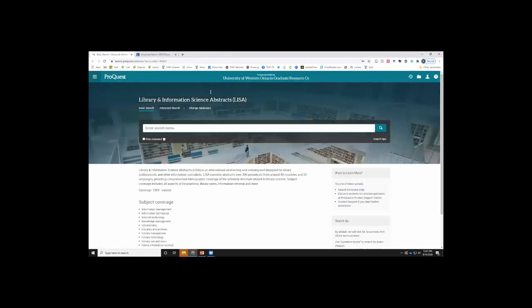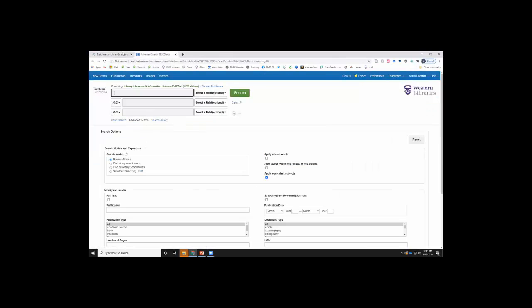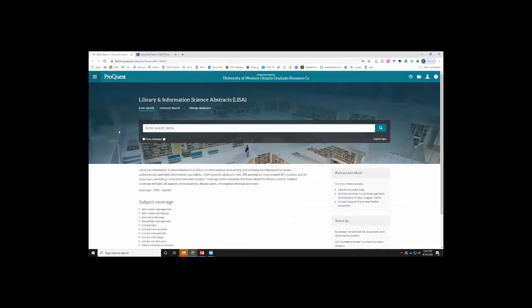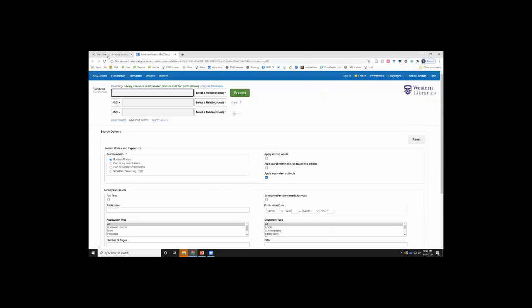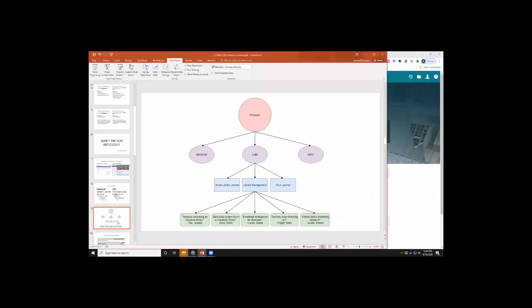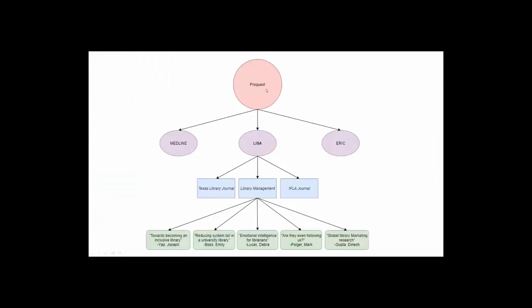Now you might recognize the look of these two pages from your undergrad days, and that's because these databases use platforms or vendors that you've probably used before. So LISA uses ProQuest and Library Lit uses EBSCOhost. And just to make it abundantly clear what I mean by platform, I'll show you this structure.